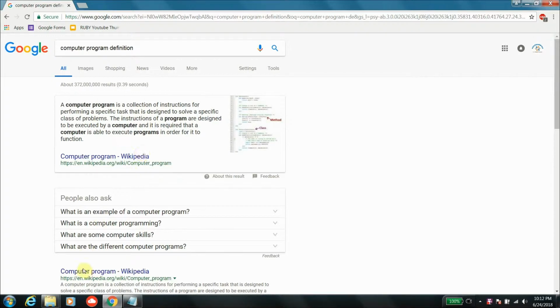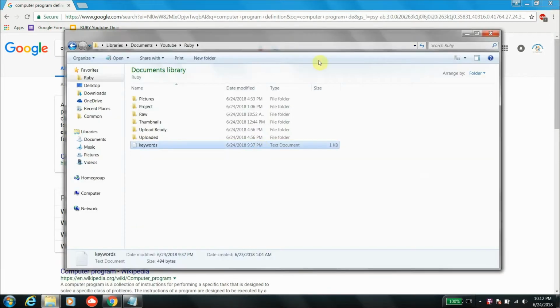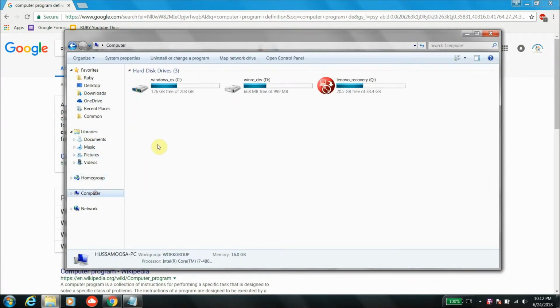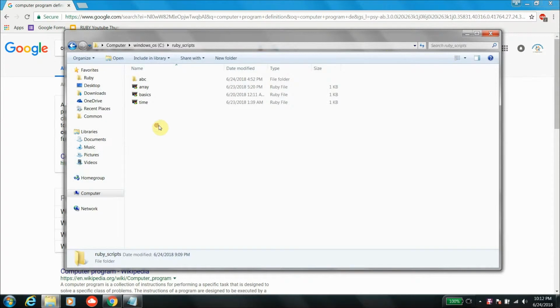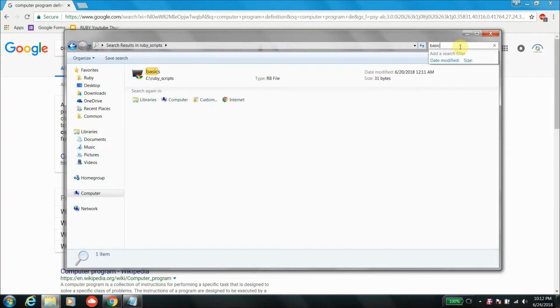For example, let me go to a folder, Ruby scripts. I have a list of files. Now I want to search for a file starting with the name basic. So if I type it in here, then Windows is going to search it and display the file which matched with the input which I gave, which is basic, as the search query, and it returned a file called basics.rb. Simple, right?